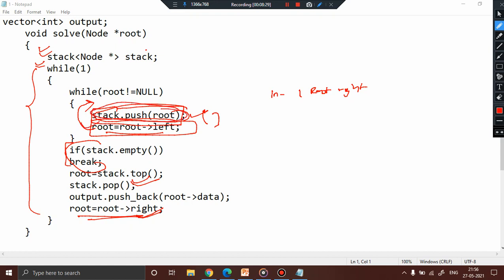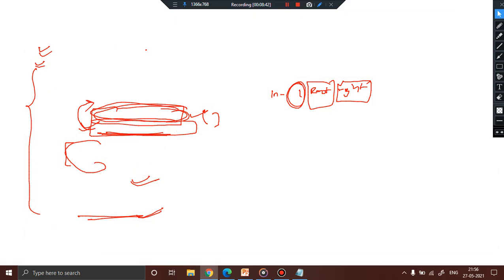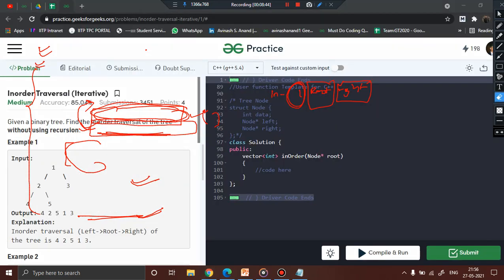First of all I will allow the function to perform this root left, because left should be processed first. Then I will perform root here, that is, perform the processing of the root node. Then finally I will perform the processing on the right node. Let us see the code for this. So I will now write the code for this particular problem.